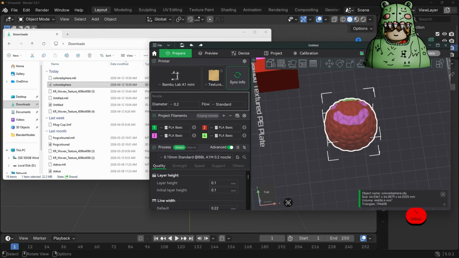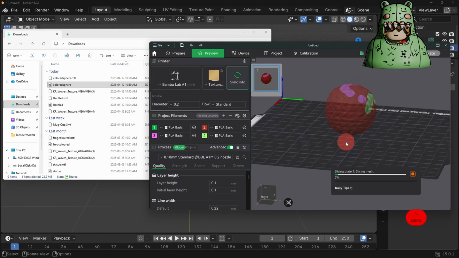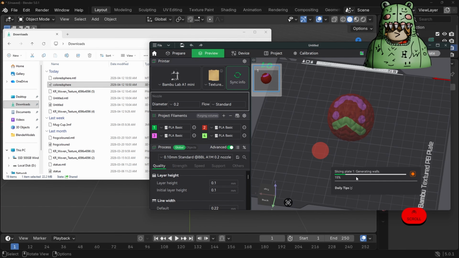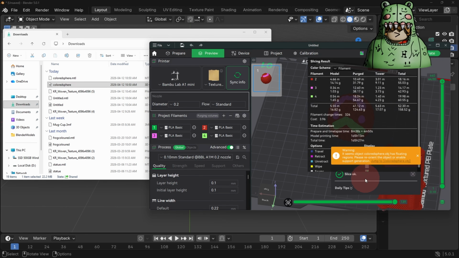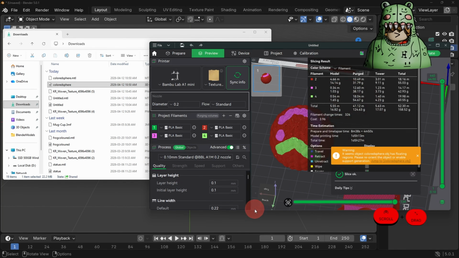Now we can hit slice plates. It might take a while for the slicing because once again, your model does have a lot of vertices and subdivisions. So the more subdivisions, the more resolution, the longer it takes to slice because it has more individual details.